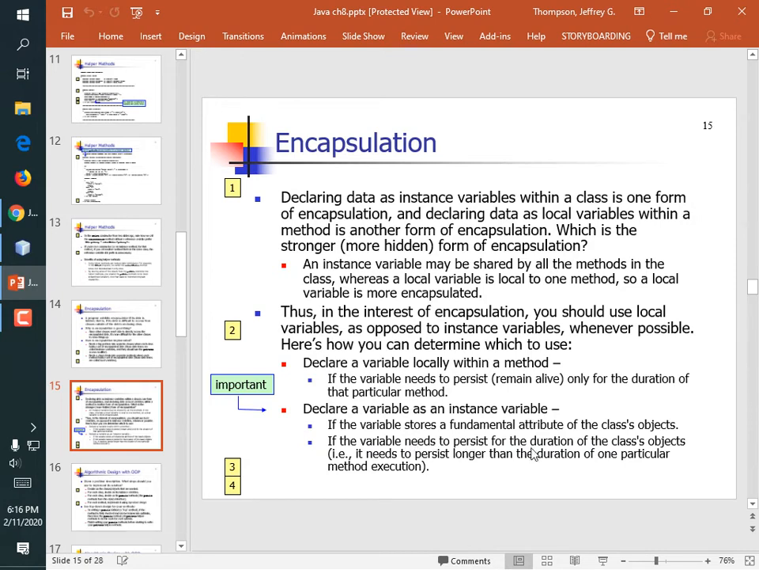If the variable needs to persist for the duration of the class object's life, if you need that piece of data for as long as the object exists, it ought to be a class variable. Excuse me, an instance variable.